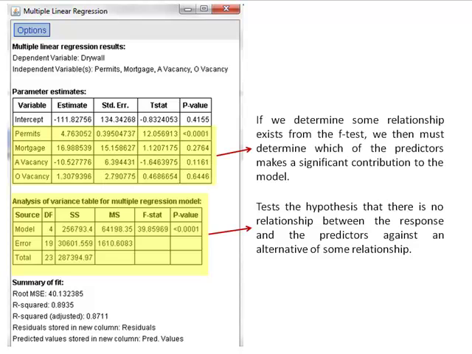To determine that information, we'll look back up at the parameter estimates, and we're going to look through the p-values of the four predictors to determine which makes a significant contribution to the model. You'll notice that the intercept is not highlighted because we're not testing the intercept in this case. We're just testing those four predictor variables. If we look at these four p-values, you'll notice that only one of the p-values is small, the p-value associated with the number of permits.